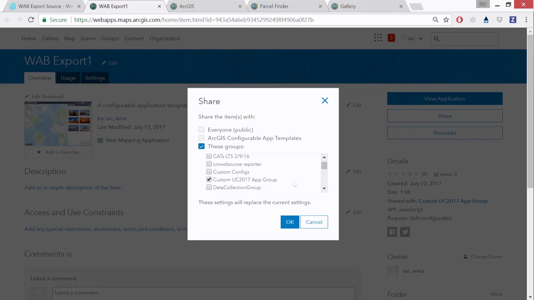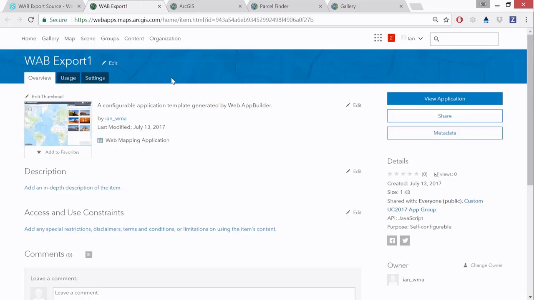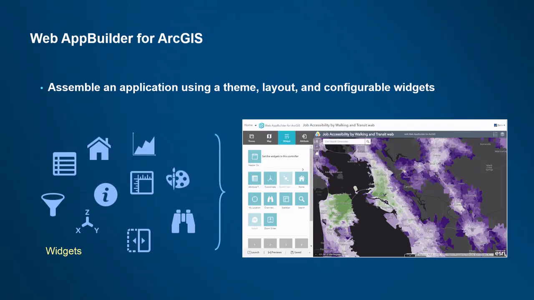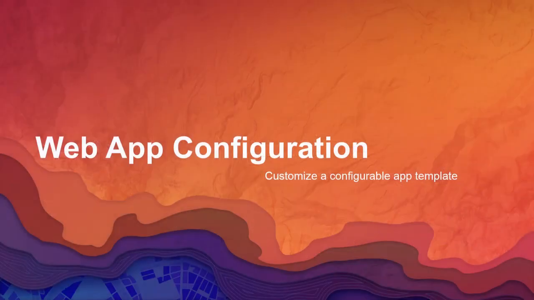Okay, so there's a nice message. It says it was exported successfully. I can click here to see the details. So let's go to the item page. And then at that point, what I can do is I can share that with a group. And in this case, it's going to be shared with this custom UC application group. And then I'm also going to share it with everyone. So when our org is configured to use that group, then this will be included alongside the other configurable apps in our gallery.